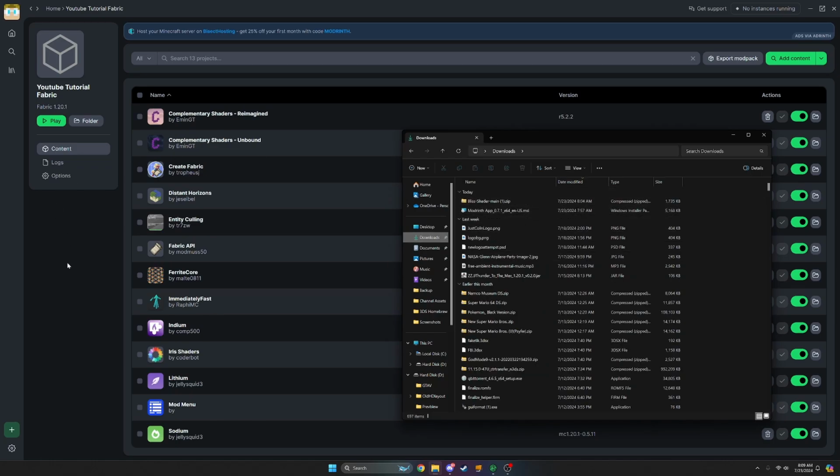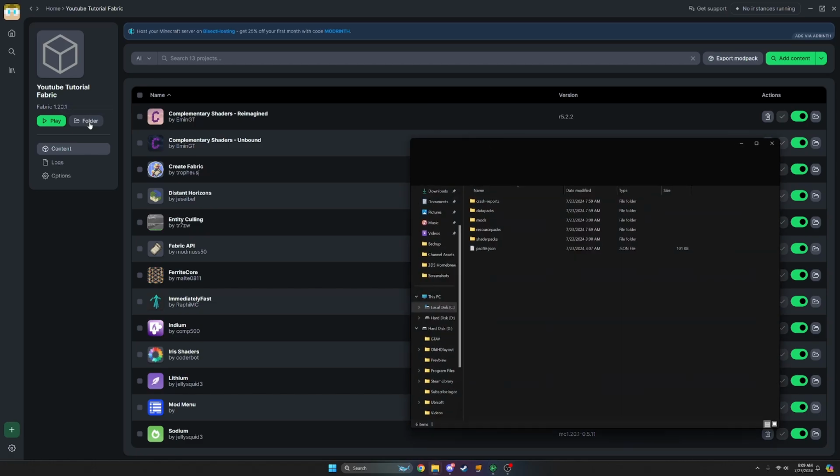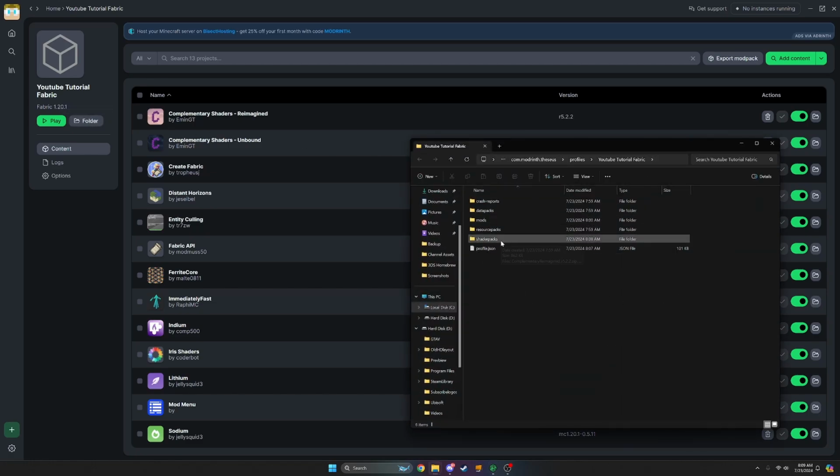Okay. Now go back to here in Modrinth and click folder right here. Don't click play, click folder. This opens up the game files, okay? You may see a folder called shader packs. If you don't, then make one. It's all lowercase, no spaces, shaderpacks, okay? Open this. If you downloaded Complementary already, it will be in there.